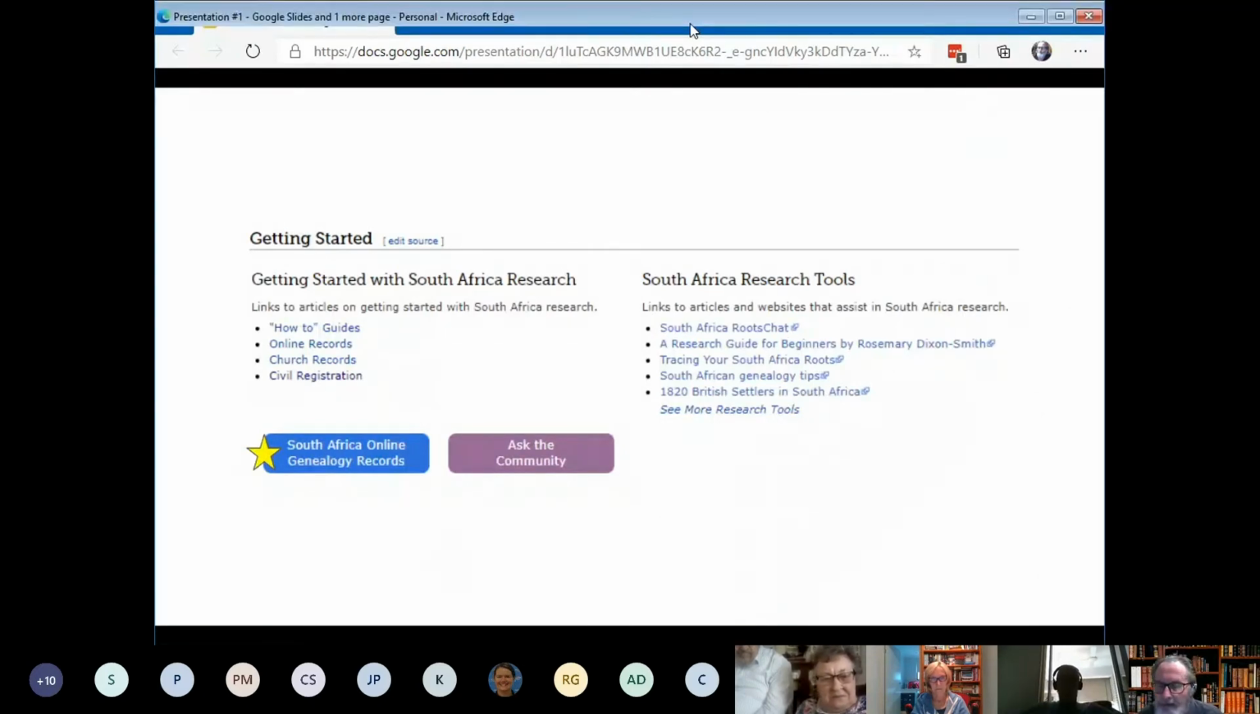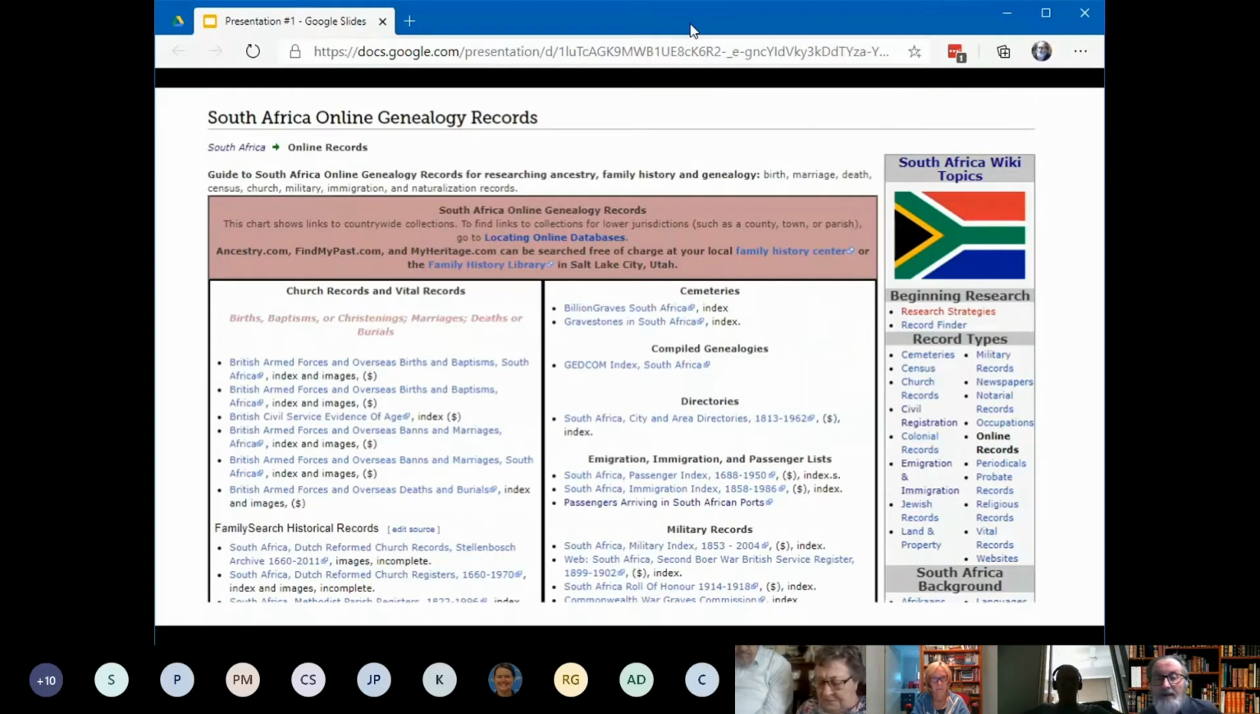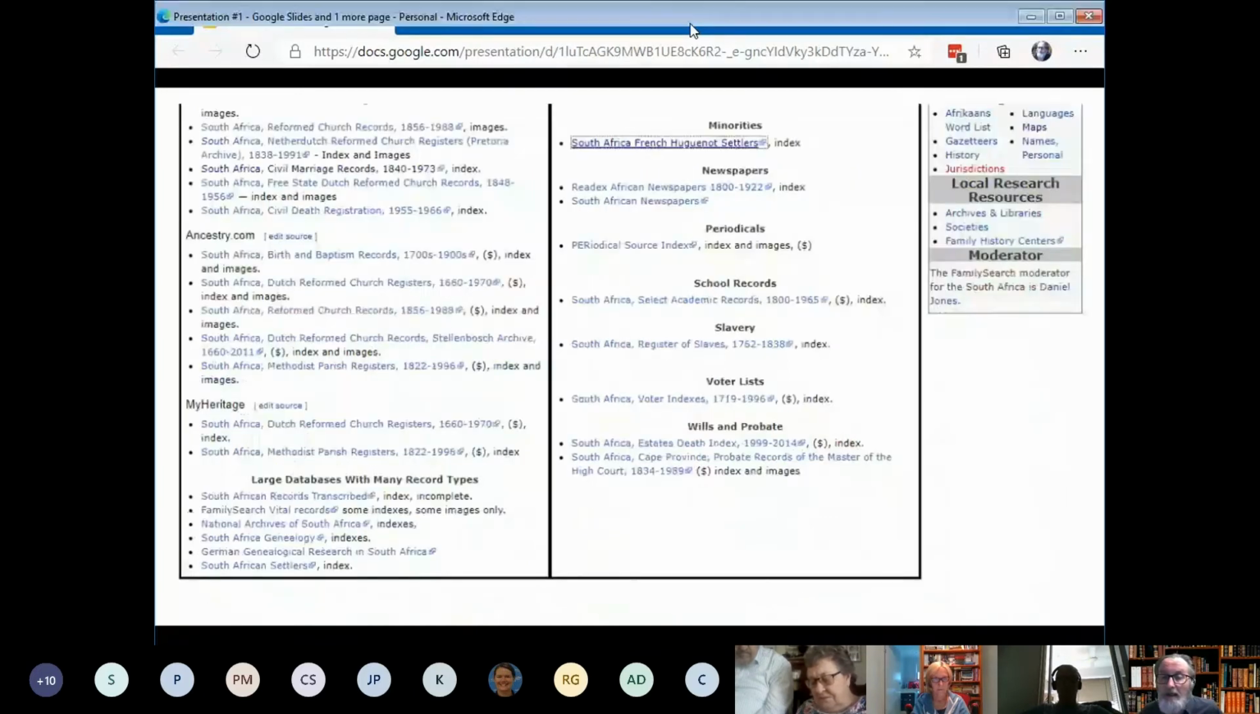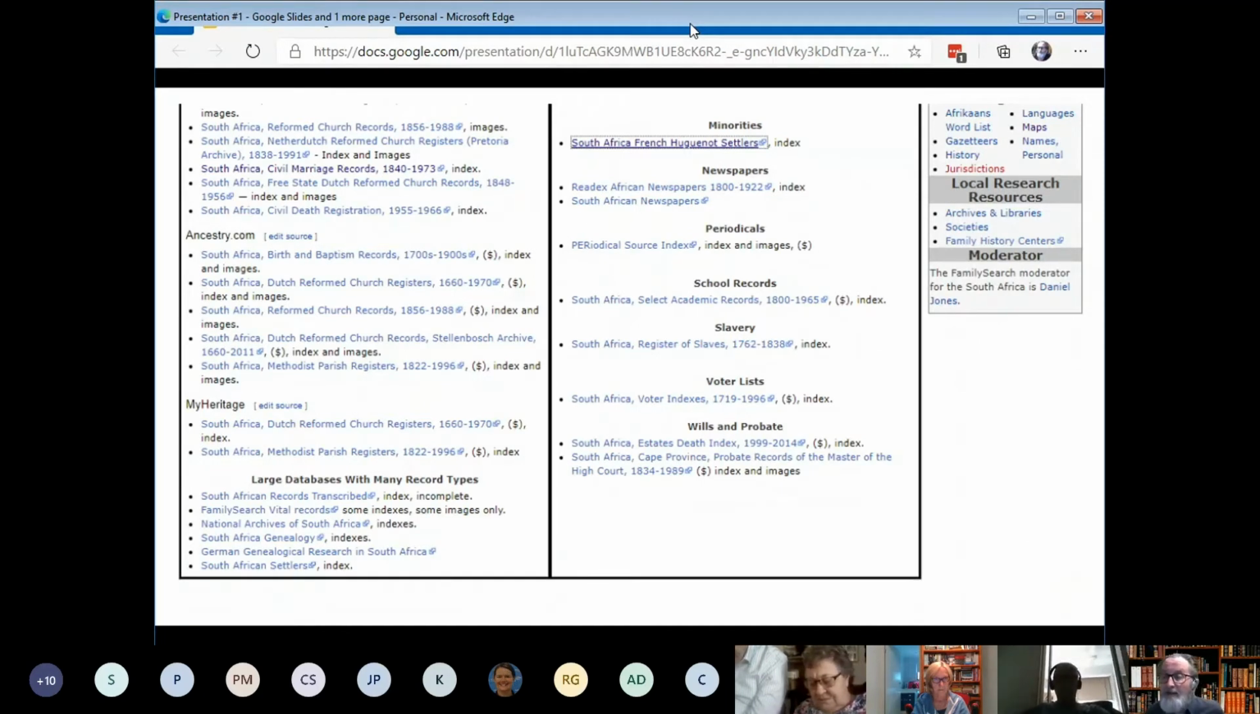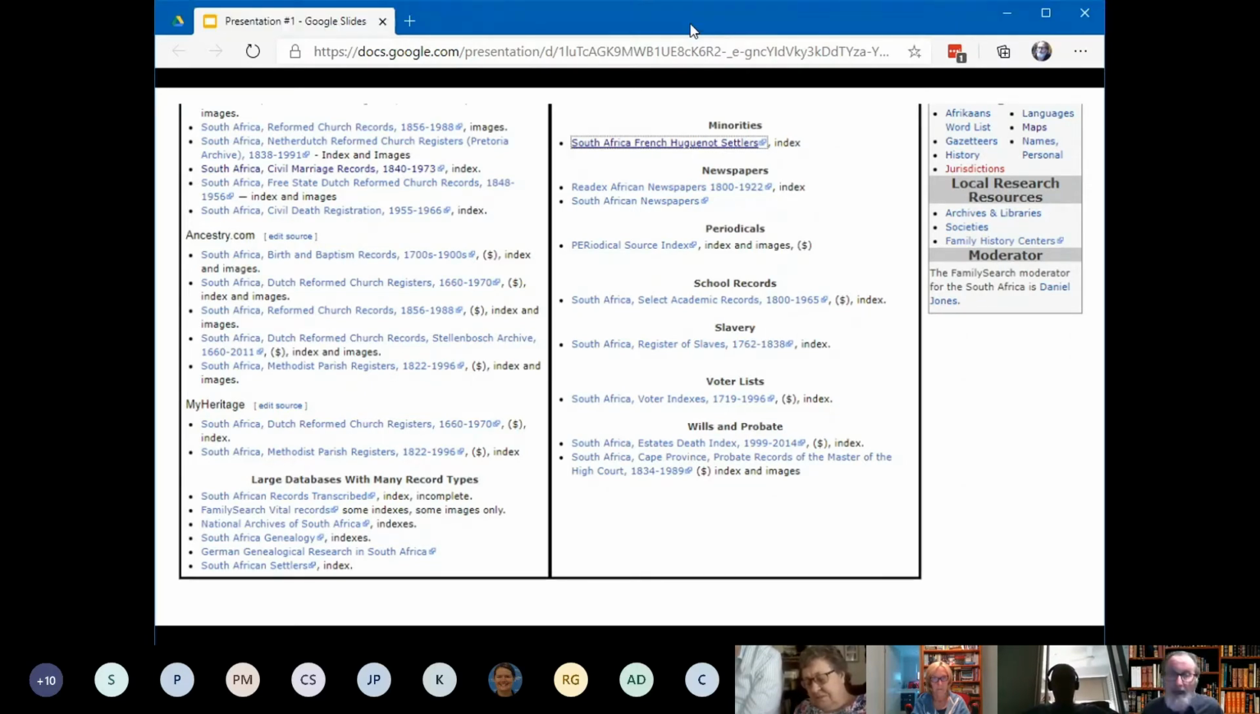But the big blue button is the key one. South Africa Online Genealogy Records. Click on that and it opens up this page, which you saw a little of before. I think, yep, it scrolls down over two sections. You notice a few things there. There are a lot of dollar signs at the end of titles because they haven't just limited it to the free things. So even subscription sites, if they are relevant, have been marked, so you can decide how you want to get there and use them.